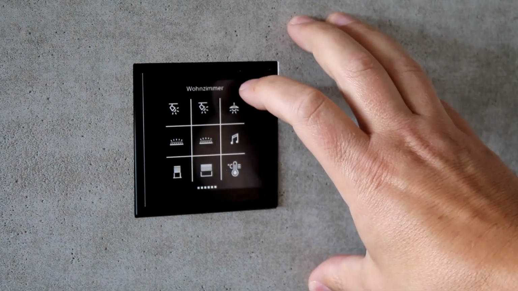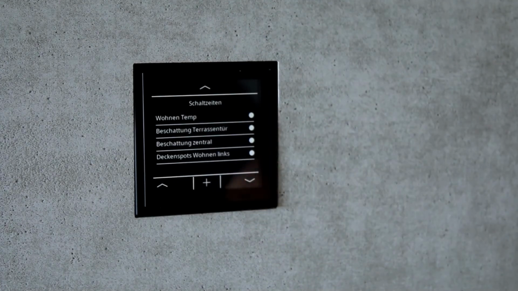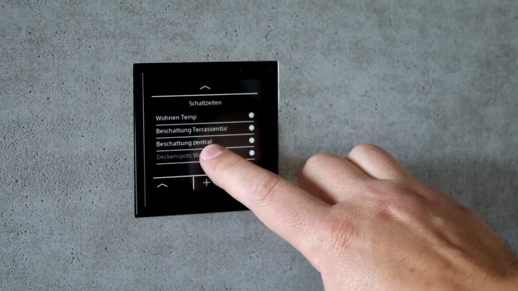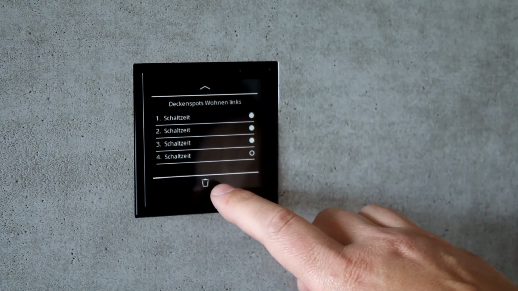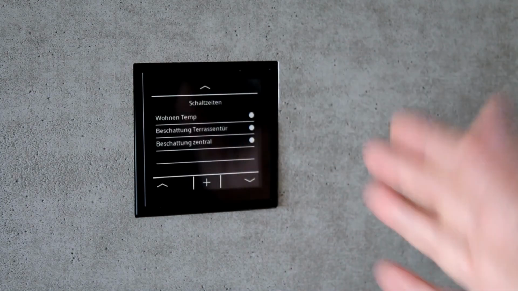To delete, we go back to the menu in the timers. We hold our finger on it again for a moment, and can then decide down here via the trash can to delete this whole timer again.